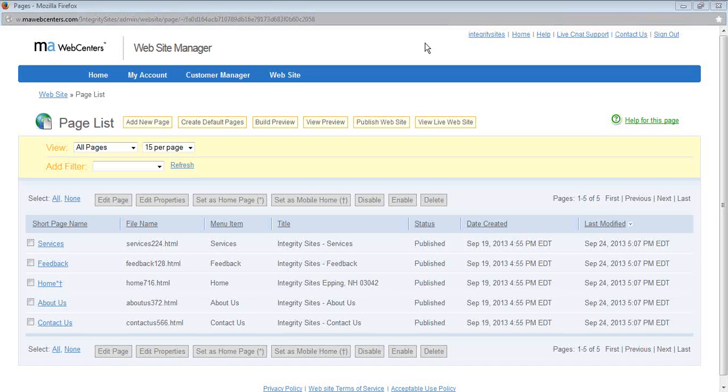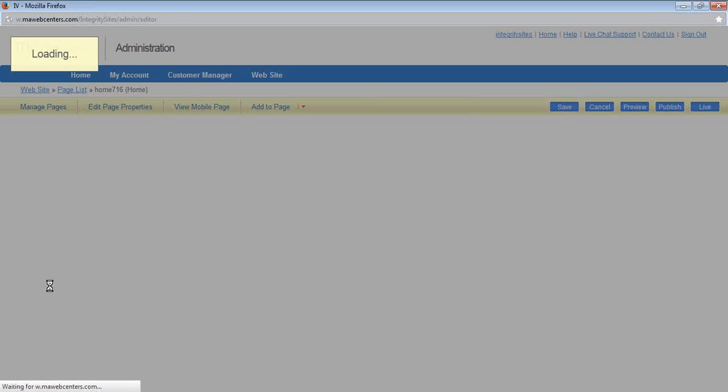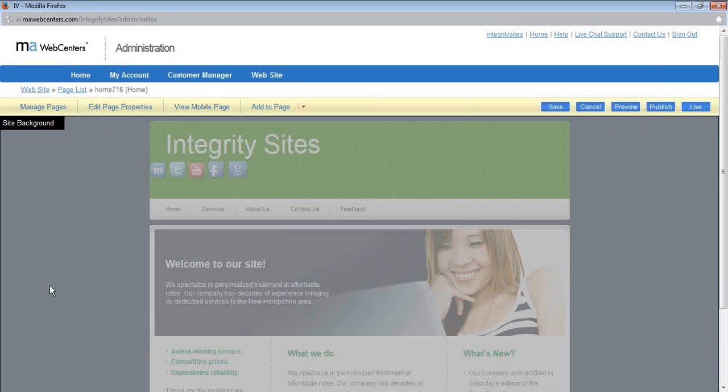In this video, we're going to explain some of the basic editor functions in the layout and design components. So from your dashboard, let's choose a page. We'll start with the home page. Once the editor is launched and you see a replica of your website, you're in the WYSIWYG editor, which stands for what you see is what you get.